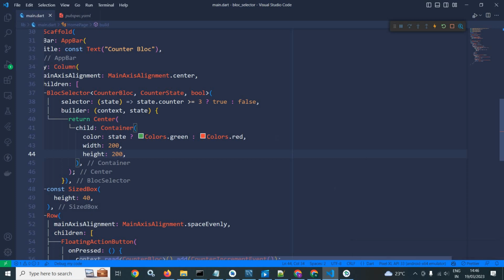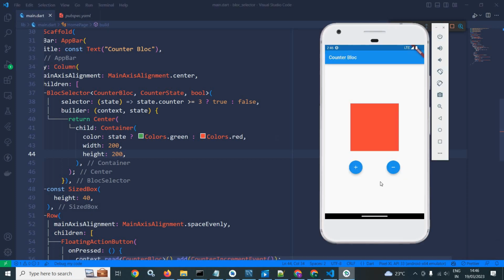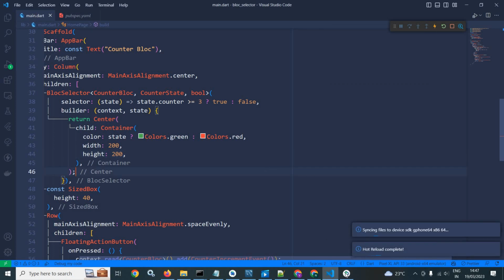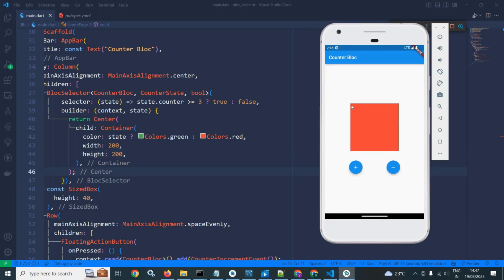Now let me save this. Now if I show you the output, then you can see, okay, so initially the color of the container is red because the counter value is 0. Now if I click here, then once the value of counter is greater than or equal to 3, the color of the container is changed to green. If I click on minus, again the color is changed to red. If I click on plus once again, then you can see the color is changed to green.